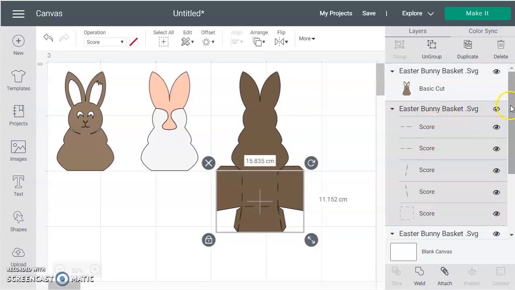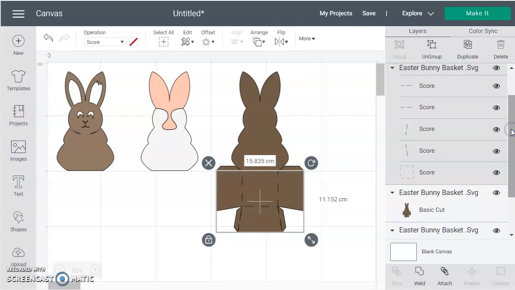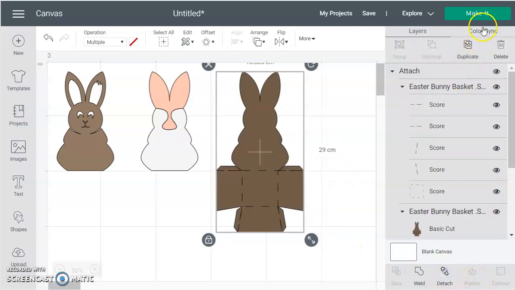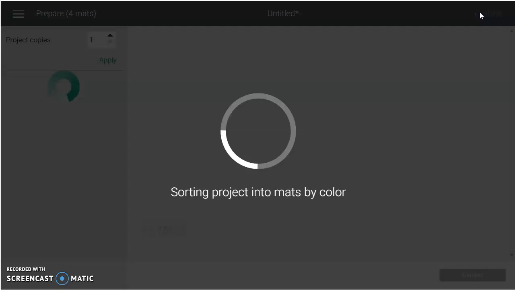And once we've got the dotted lines, we then just want to attach it to this bigger piece of the bunny so that it will score in the right spot. So we then hold down shift and click onto that piece so that it's highlighted both, and we attach them. Now if we go into make it, it's all ready to go.